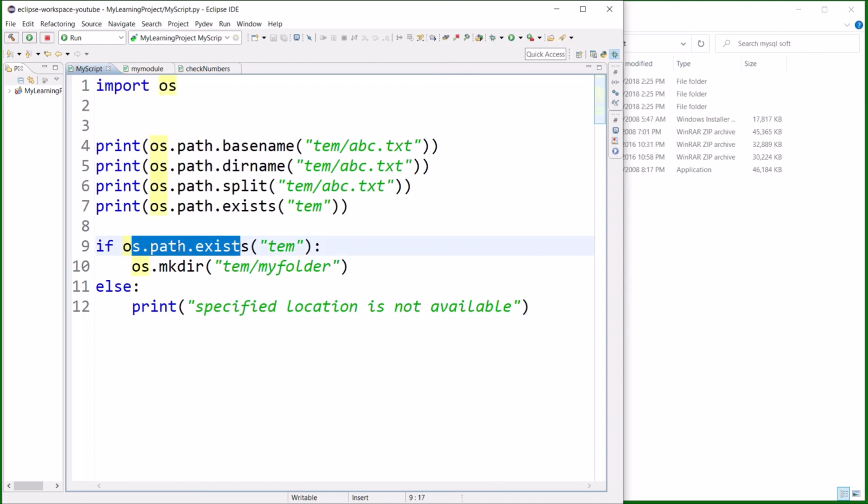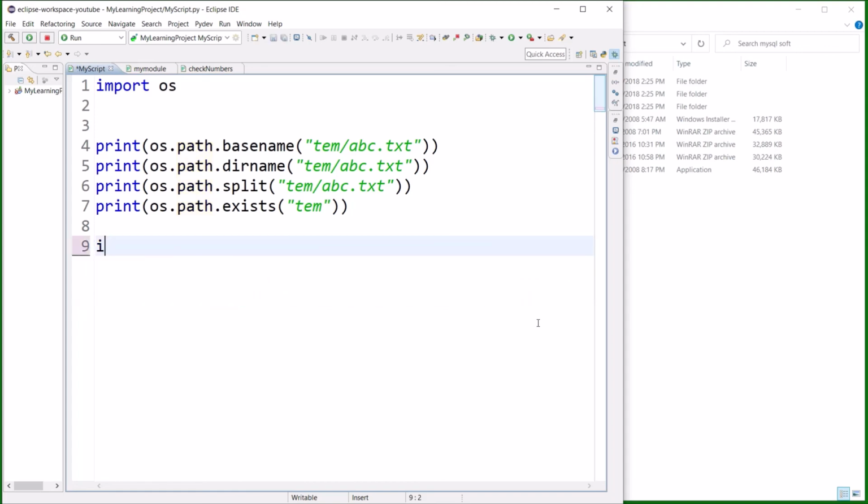One more thing is available. Suppose you want to check whether the path pointed to by any location is pointing to a file or pointing to a directory. You can check that by using methods called isdir or isfile. So let's execute this one.